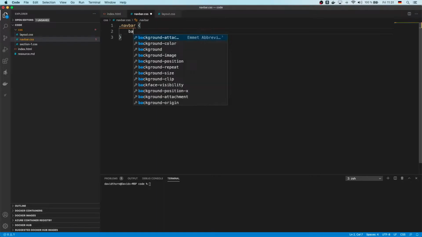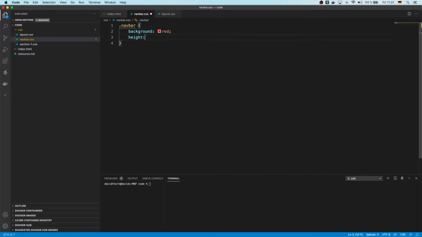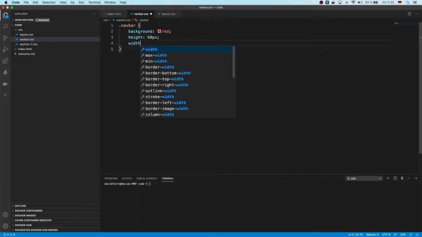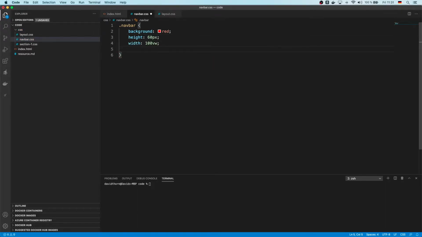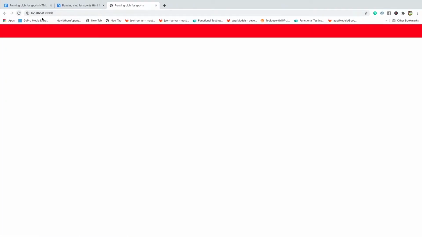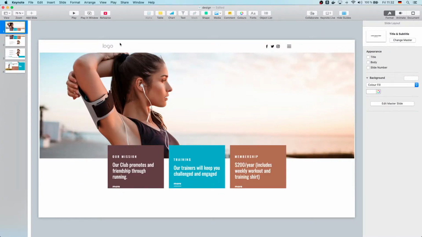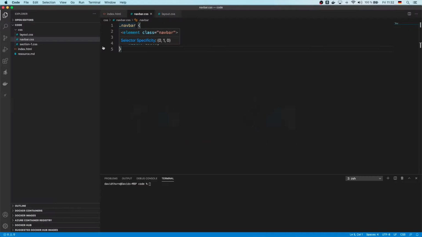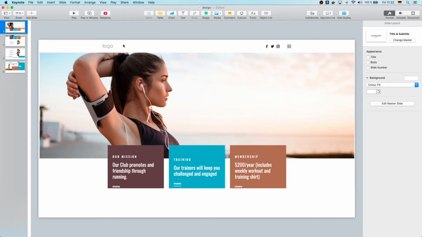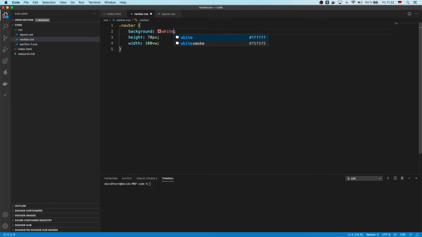So let's say that our navbar is going to be... Okay, so background is going to be red for the time being, height is going to be 60, and width is going to be 100% view width, and yeah, that'll be it for the time being. So let's come back to our page. Now we've got that there, and let's come back here. I'd say that's probably going to be about 60 maybe. Yeah, that looks about right to me. We can maybe do it 70. 70 is fine, and we want the background to be white.